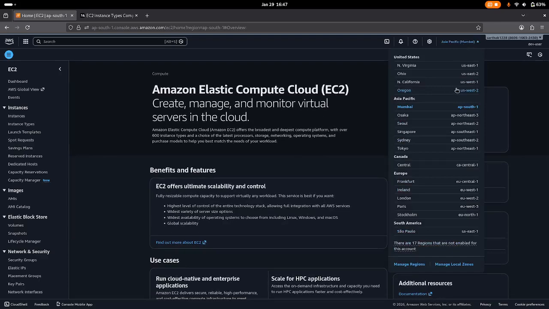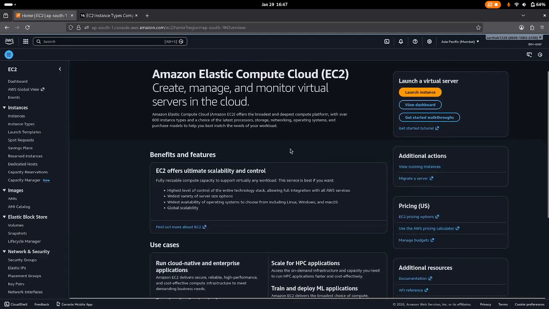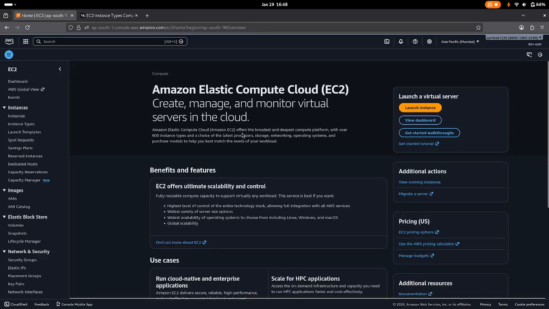Here you need to choose Mumbai or any nearer location, or sorry, region that is near you. I'm currently in India, and that's the reason I am choosing Mumbai. There will be no problem of latency and cost if we choose the region based on our country or our location. So once you open EC2, this screen will open in your browser.